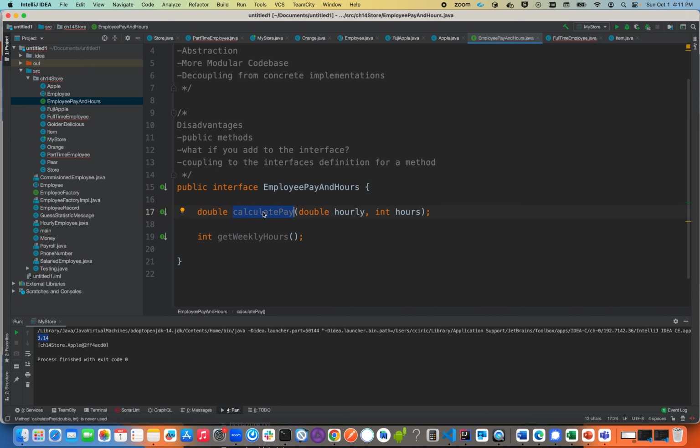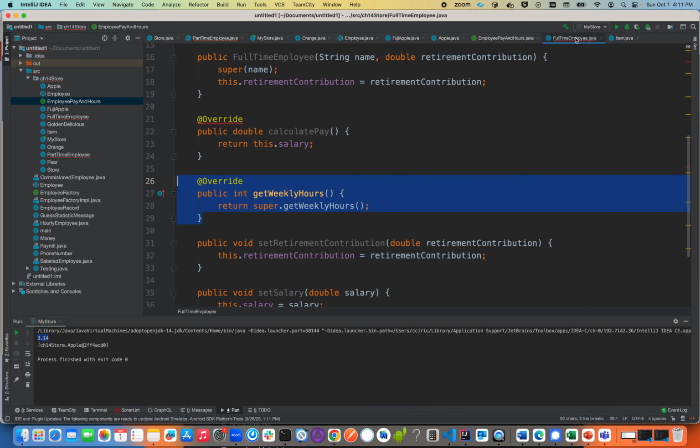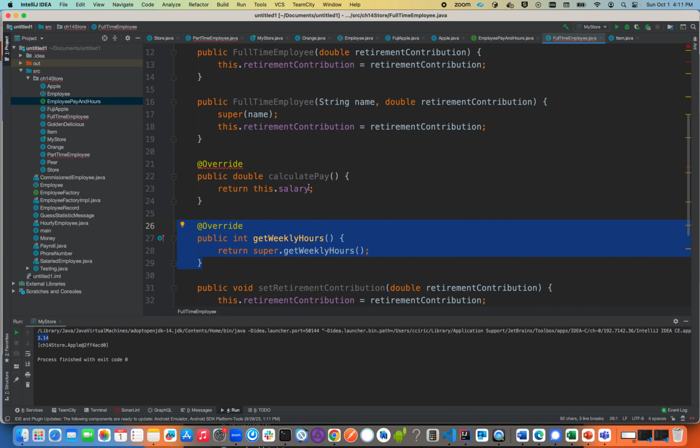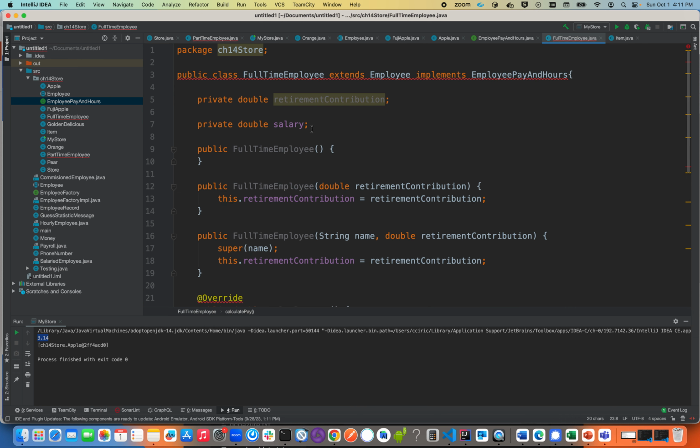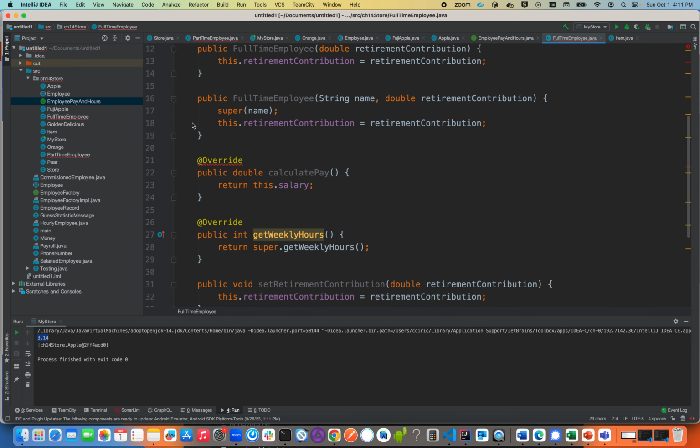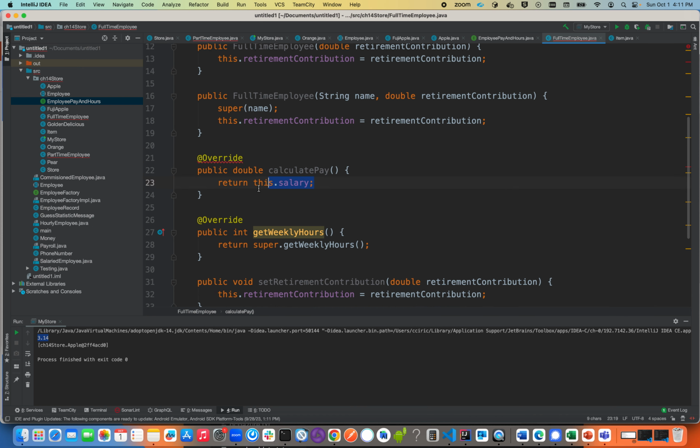But this calculate pay, which I'm trying to implement in full-time employee, won't work unless we make a change to the interface. And this provides one of the disadvantages of the interface, and we'll talk about that list of advantages and disadvantages in a second. Here, I want calculate pay just to give me the salary of the full-time employee, which is just the instance variable, so it's literally just a getter.